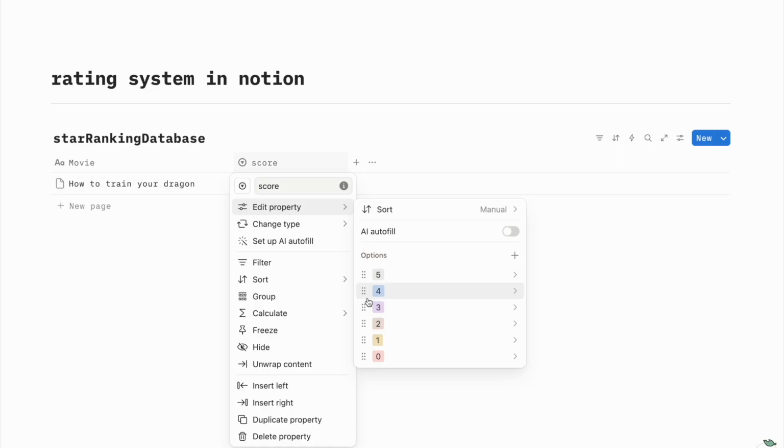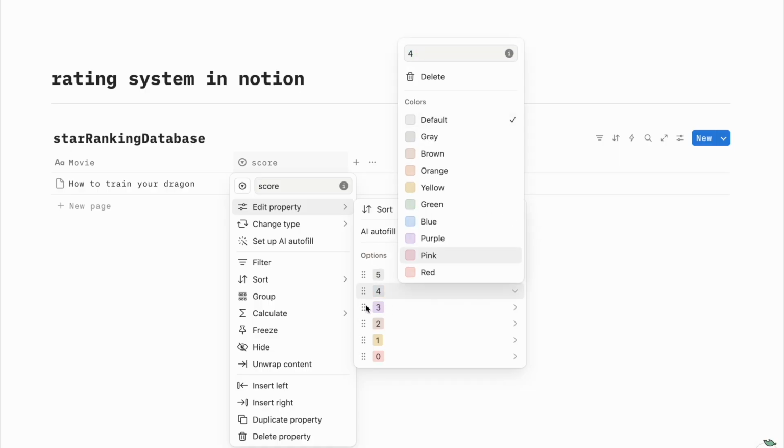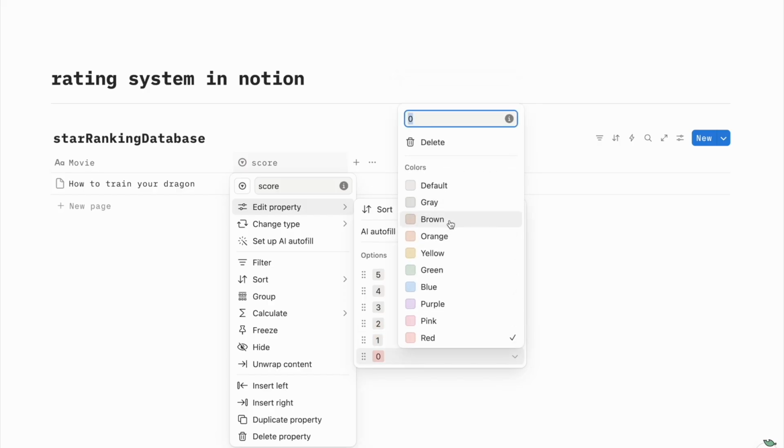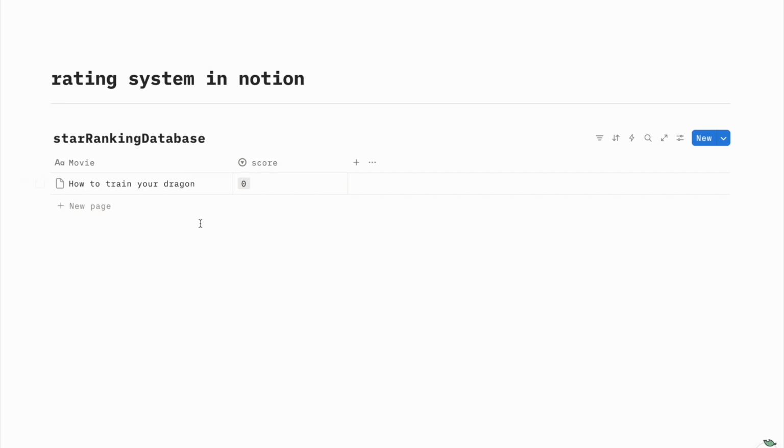And what I'm going to actually do is change the color of these to be the default gray, just so that they're a bit more consistent, like this. And then we have a score system. So what you can do is easily rate the film that you watched. 0 would be no stars, and then you have the others here.